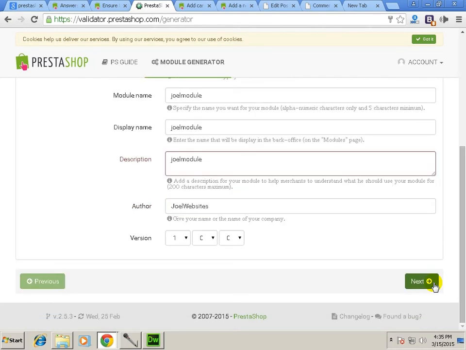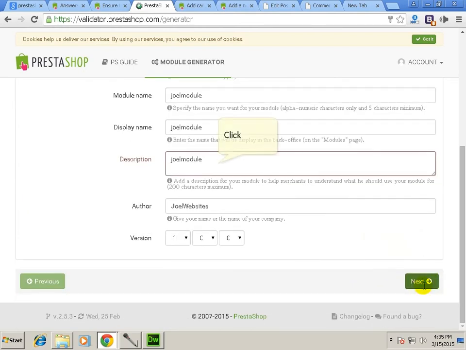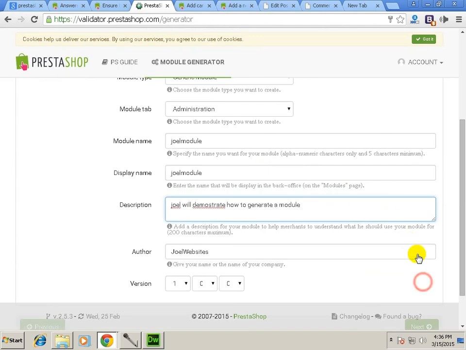Okay, so just proceed to the next step. I click next. Okay, so it's saying description. Add a description. Okay, so I have inserted the important fields. Let's try going to the next.